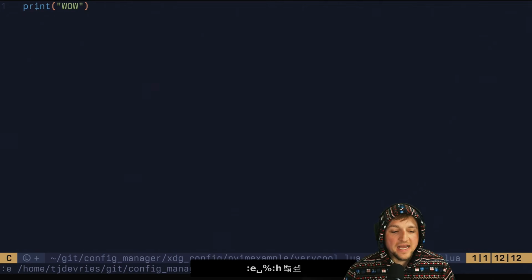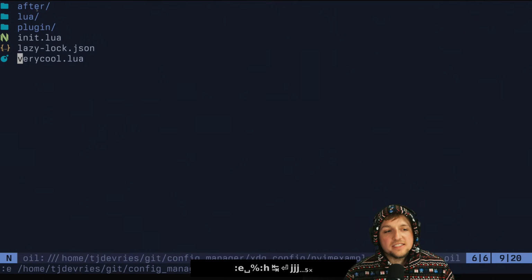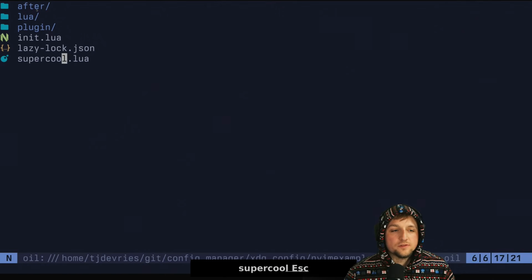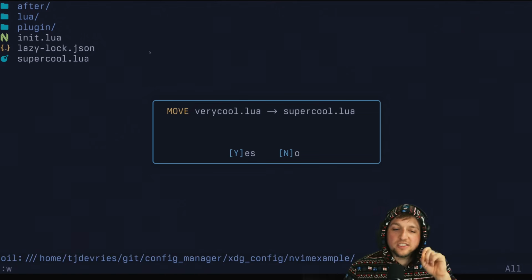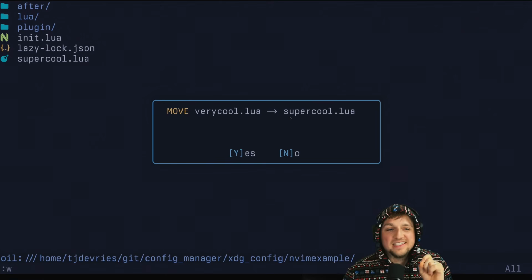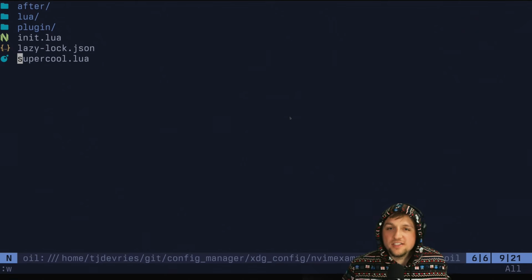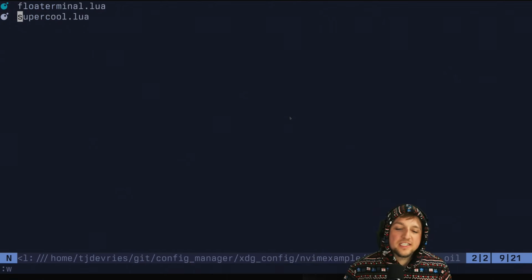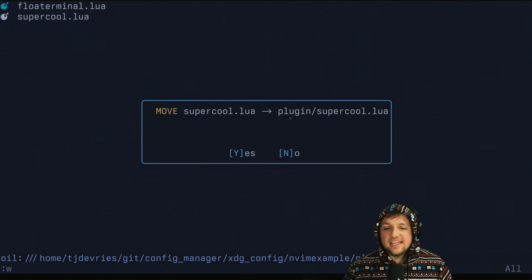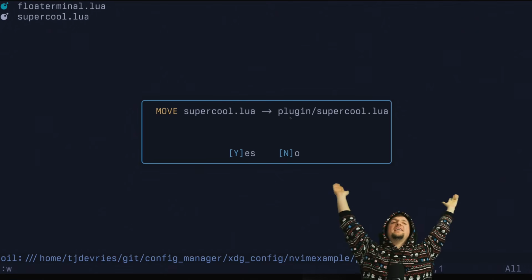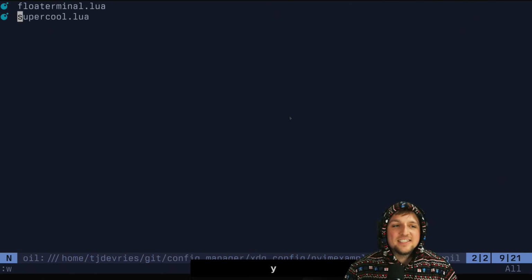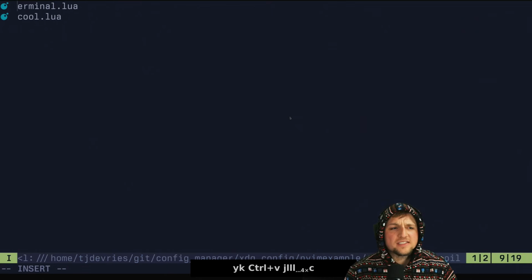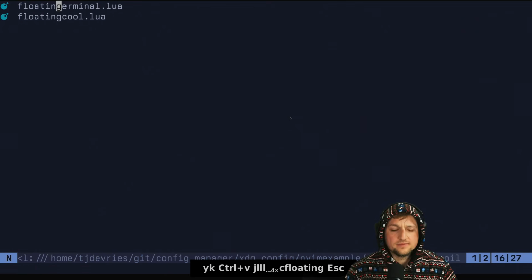And if we go back here again, let's say I change this to supercool.lua. And it says, would you like to move verycool.lua to supercool? Yes, I would. So all the stuff that you do normally in Neovim with lines and stuff, oh yeah, we can delete this. We can put it in here. We can drop it right here. We can save. And then it will say, you want to move it between these spots? Yes, I do.